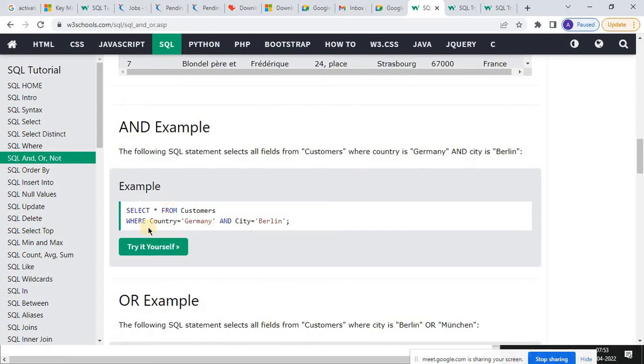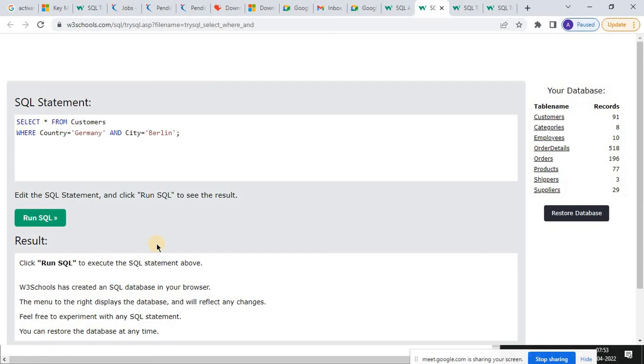See here, select star from customers where country is Germany and city is Berlin. They are looking in the customer table for those who belong to Germany and the city Berlin. If the condition is true, then we'll get the records. Just try to run.